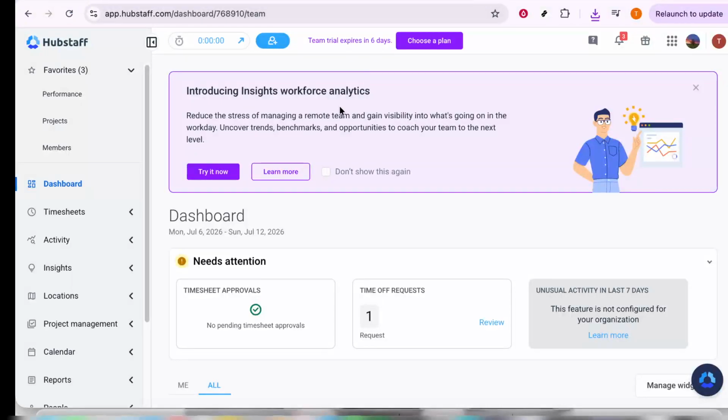In today's video, I'm going to teach you how to archive an organization in Hubstaff. If you need to clean up your workspace, remove an inactive organization from your main view, or simply keep your Hubstaff account more organized, archiving an organization is a quick way to do it. In this walkthrough, I'll show you exactly where to click so you can complete the process smoothly.